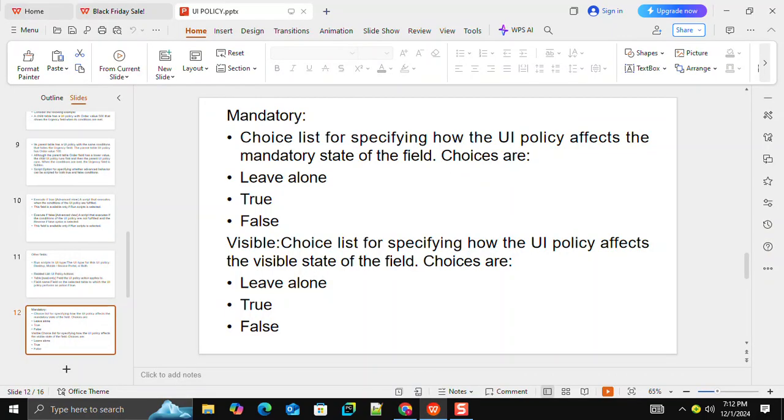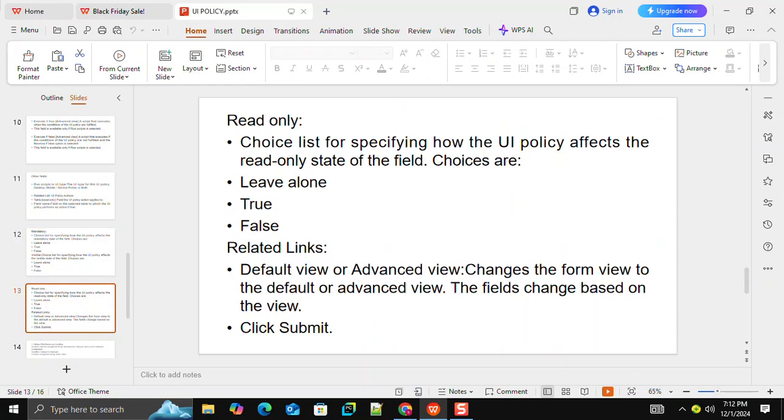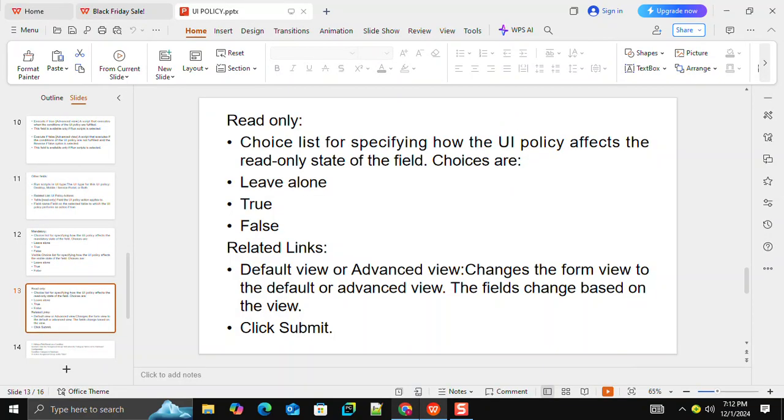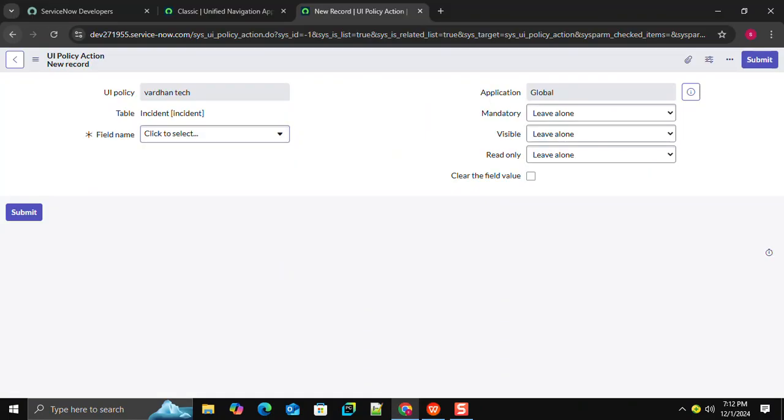And the next one is read only. We have leave alone, true or false. These are the options. And in the related links we have default view, advanced view. When you go for default, go back. I'm not saving this one. Go back.